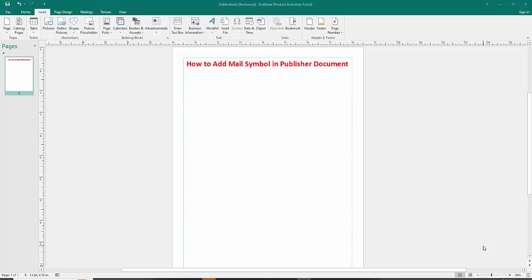Today's video: how to add a mail symbol in a Publisher document. So let's get started. At first, open your Publisher document. In this video I will show how to add a mail symbol.